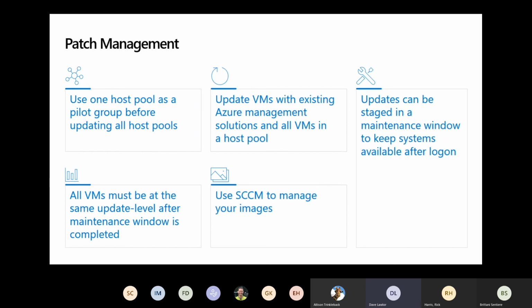SCCM manages your images, as we've said, and all VMs, this is important. So they all have to be at the same level, right? Because they're all working as a host pool. So they all have to be patched exactly the same.